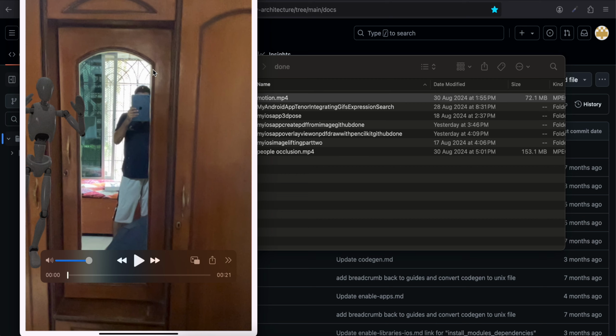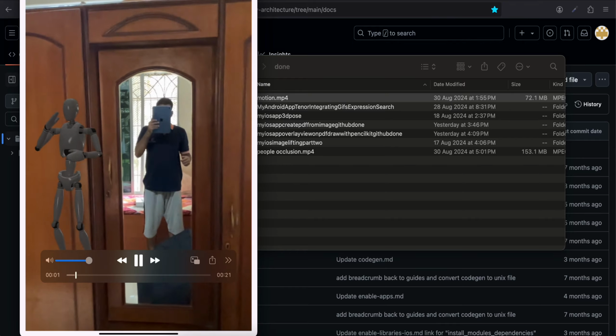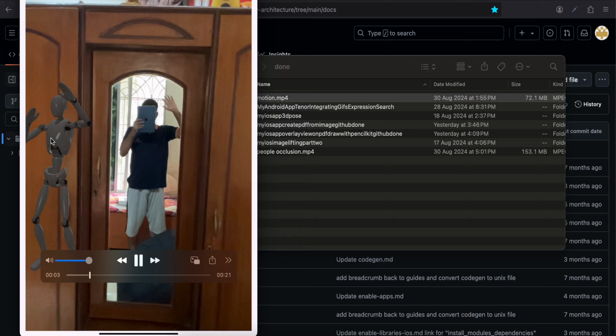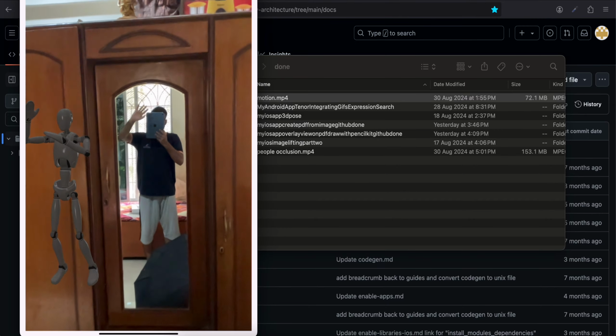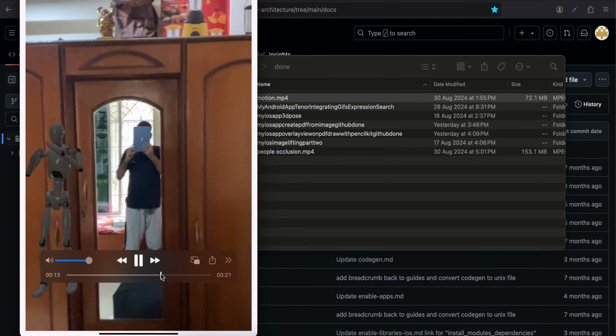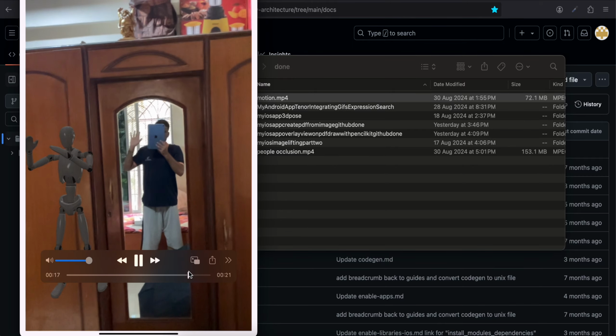So here you can see that I have my app and my device in my hand. Obviously this will have to run on a real device, and here you can see whatever I am trying to do, the robot is trying to mimic me. So yeah, that's what this video is all about. Let's see how to do this in React Native's new architecture.